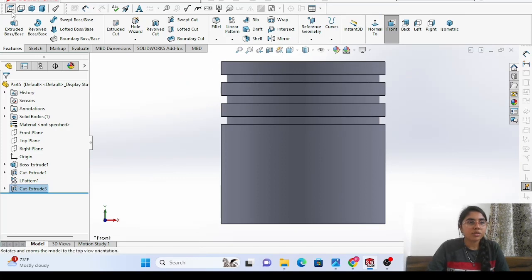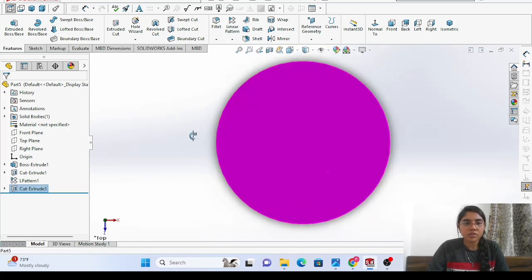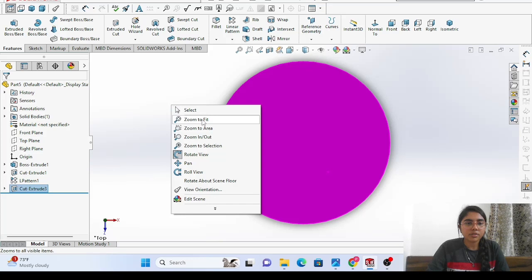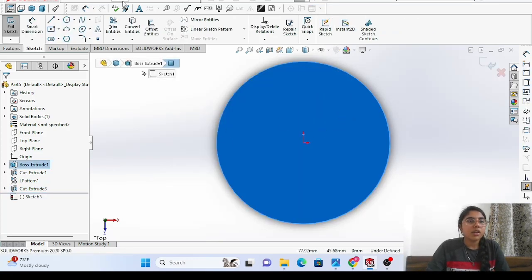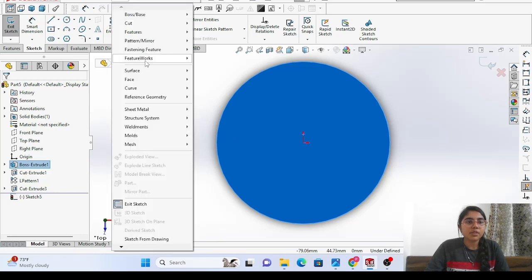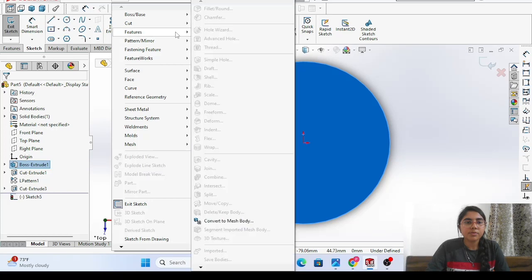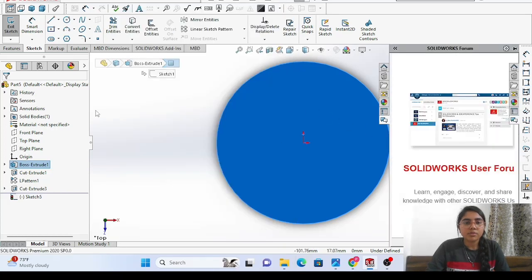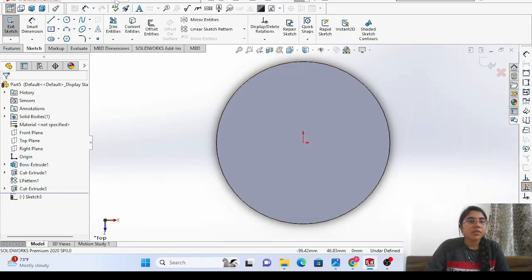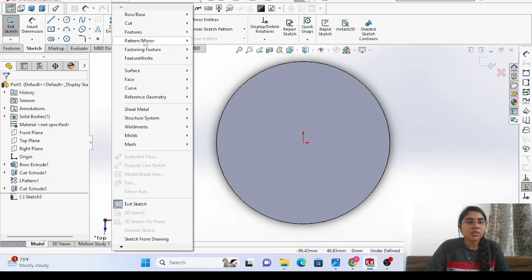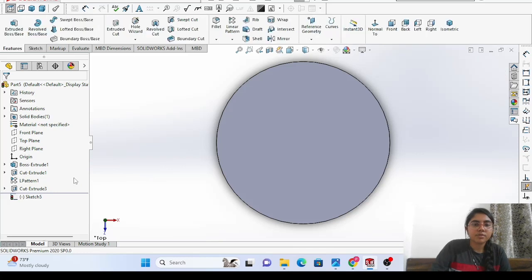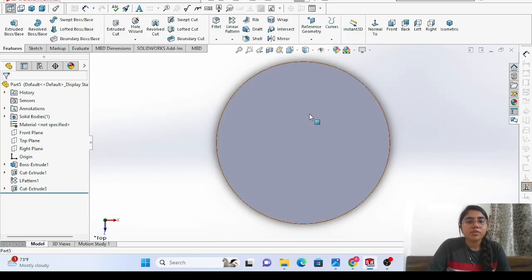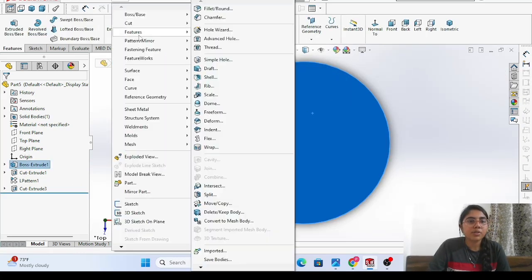So it's better to choose this part. Select this and again sketch. Not required of sketch, but still it's okay. So go to insert, there, features.